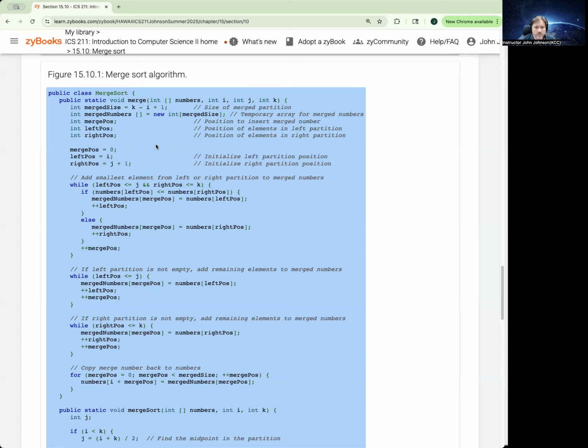So then we're going to loop here. We're going to say while the left position is less than or equal to j, which is while we're still in that left side and we haven't gone past j, and while right position is less than or equal to k, which is the ceiling of the array, while that's true, we're going to go ahead and compare the two. We're going to compare the values at that position.